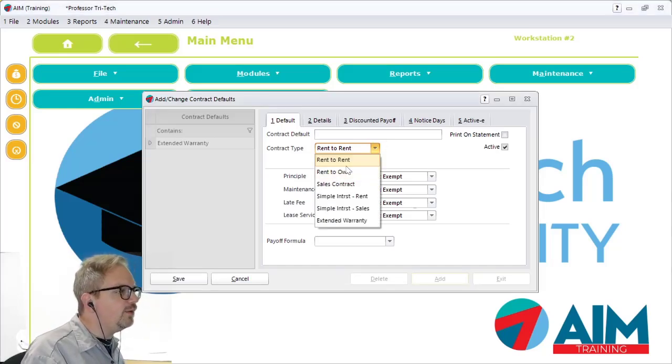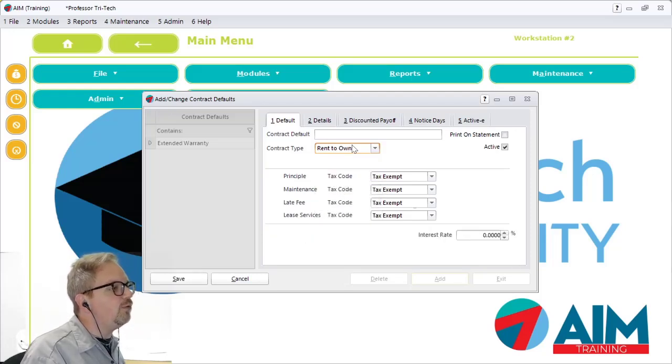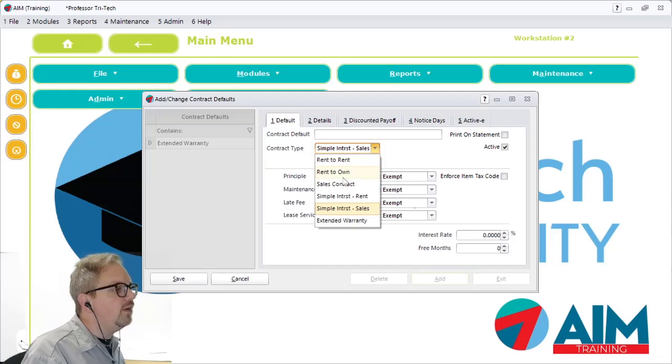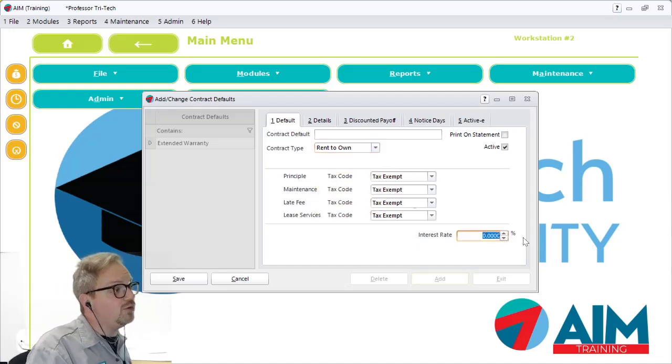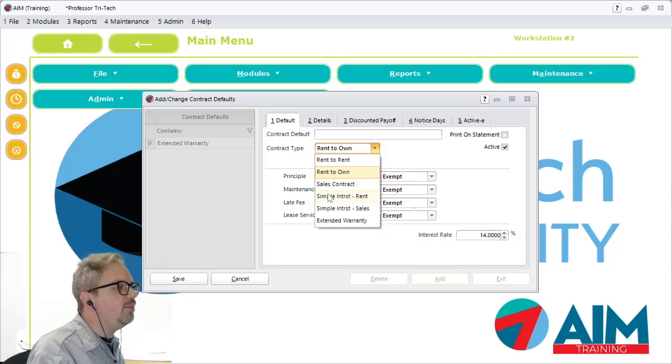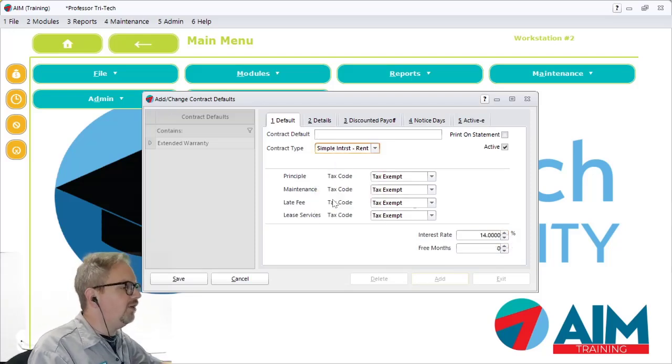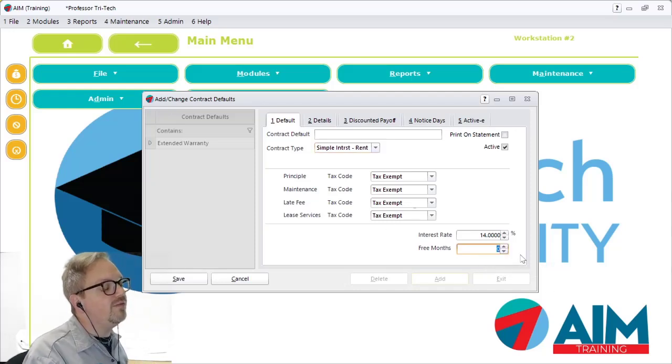Now you'll notice that the payoff formula goes away and it's replaced by an interest rate when I choose either rent-to-own or sales contract or simple interest, rent or sales. So the interest rate, this is where you can establish how much interest is going to be charged to the customer. This is an APR, an annual percentage rate. So say, for example, if this is 14%, that 14% would be divided into 12 months, and that's how it's going to calculate what the monthly interest would be. You'll notice that there is an additional option that shows up when I choose either of the simple interest contracts, and that's for a number of free months.